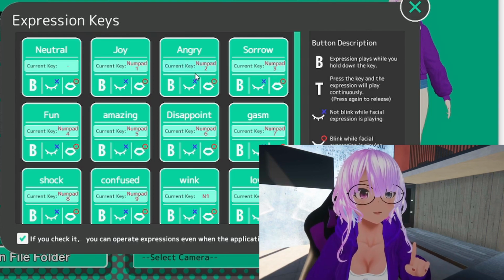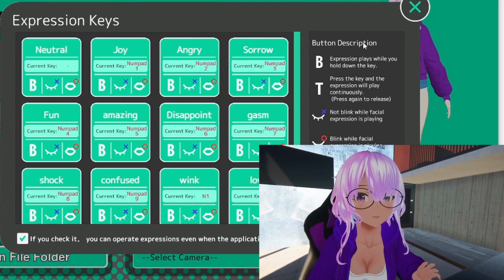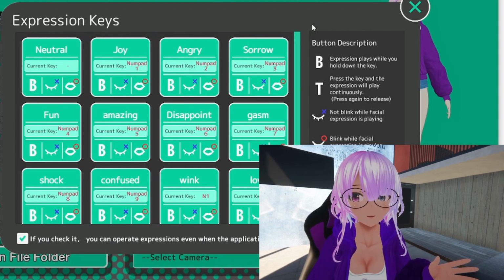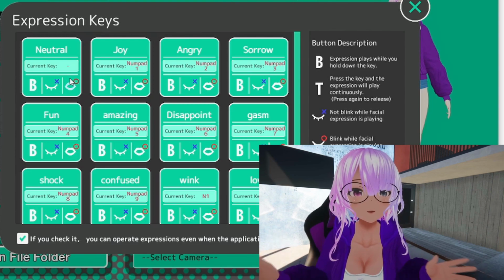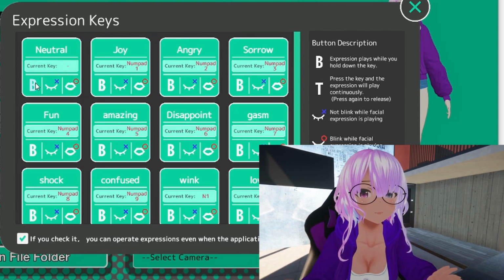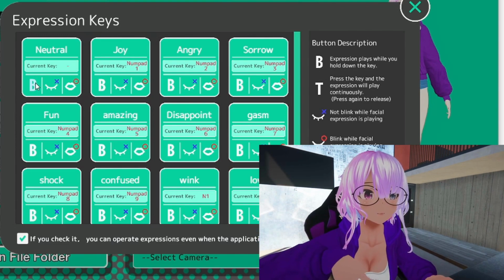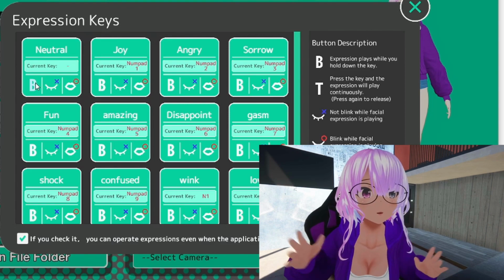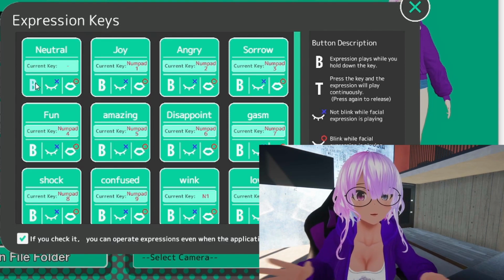There's a couple of things that you should take note of. There's actually a button descriptor that's located right here, and it tells you everything that you need to do. Mostly for everything else, you want to keep them all on default. And what the B means is that all you have to do is press the key. Once you press the key, it will activate the expression, but as soon as you let go of the key, it's going to stop.